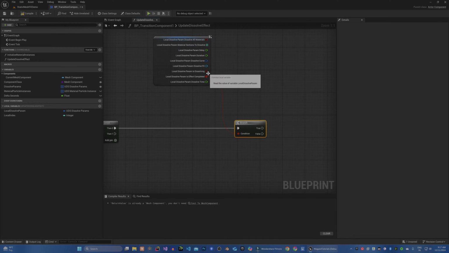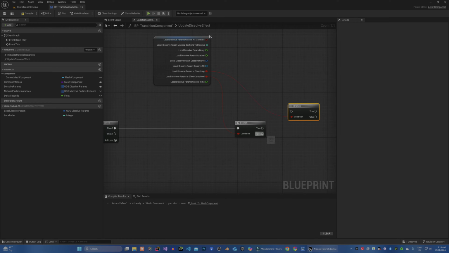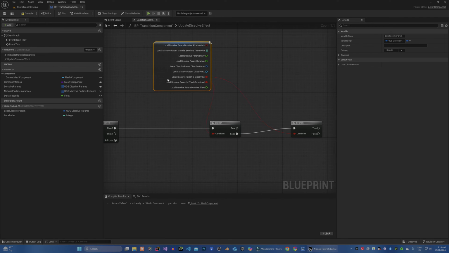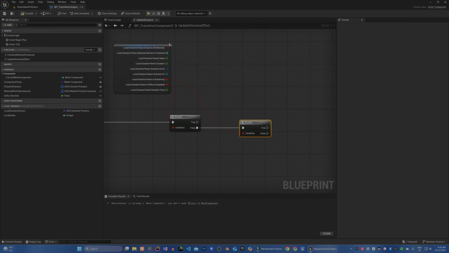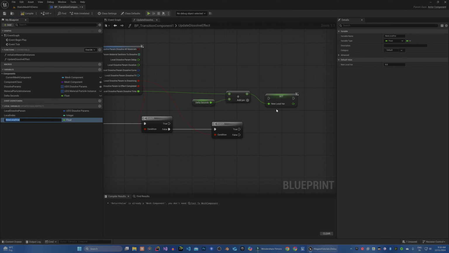And then I'm going to check if the particle is already dissolving. When the mesh has not yet started to dissolve, I am going to spawn the Niagara particles and then set the is dissolving parameter to true. Once the dissolution has already started, then we are going to set the dissolve alpha parameter in real time. Here I'm going to add the dissolve time to the delta seconds, and this value is going to be saved in a local variable.